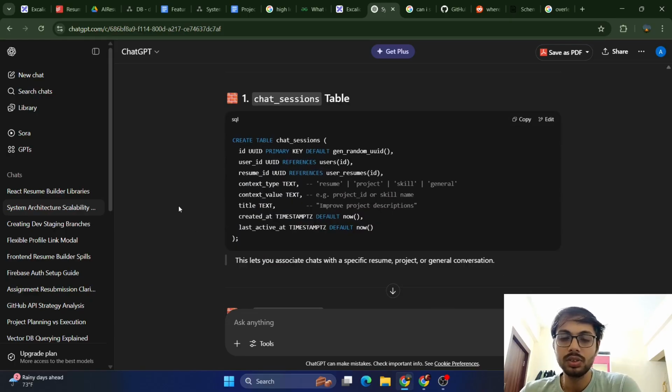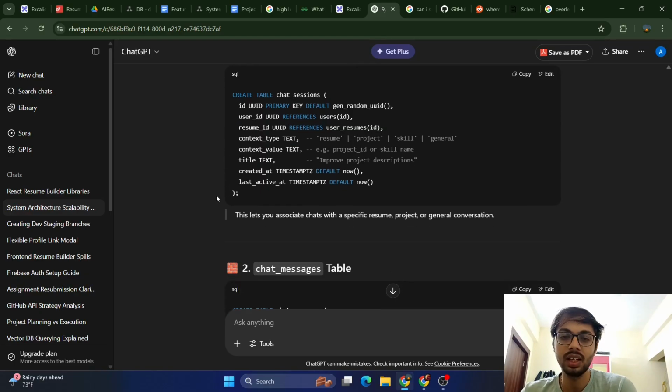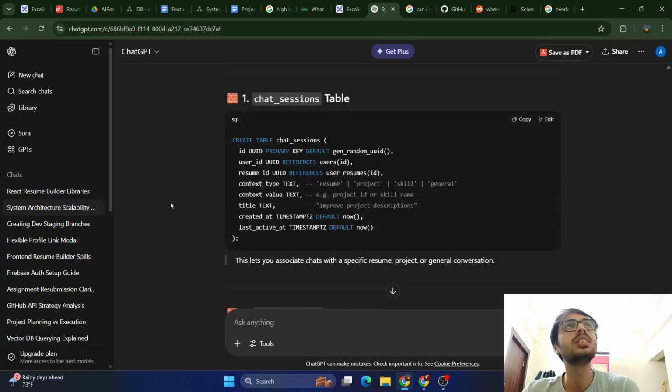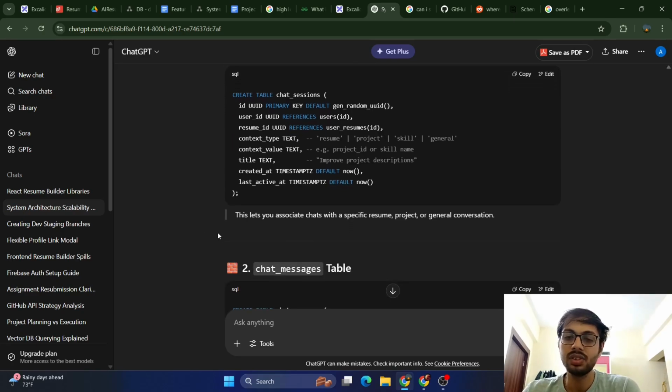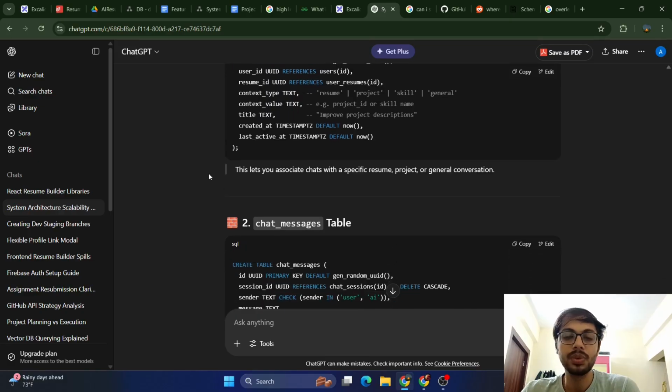Let's see. So we obviously need chat session. It says chat session ID. This is the user's ID. This is the resume's ID for which we are tracking it. Then context type: resume, project, skill, journal. This lets you associate chats with a specific resume, project, or a general conversation. Context value, project ID or skill name, title text, improve project description.